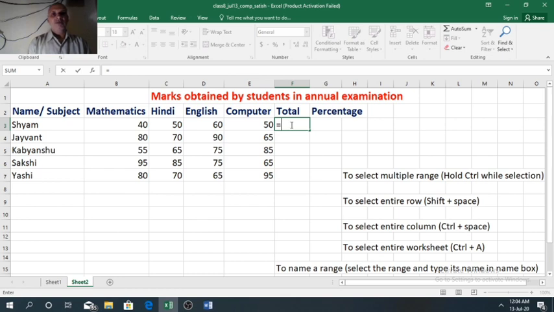Now we can have many methods. We can type the cell addresses of 40, 50, 60 and 15. The cell address of 40 is B3. So here we need to type B3, then the plus operator is required. In the same way we can type for other cells. Next one is C3. That is the first method.